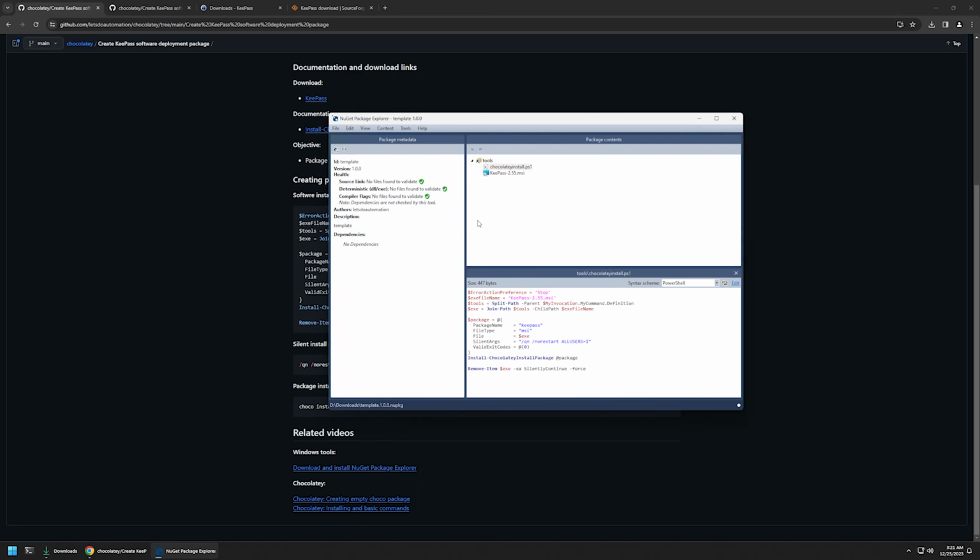And now I need to provide a few bits of information about the package here. So I will click on this edit button. For package ID, I will enter KeePass. Then for the version number, I will enter 2.55. We can see the version number in the installation file name.